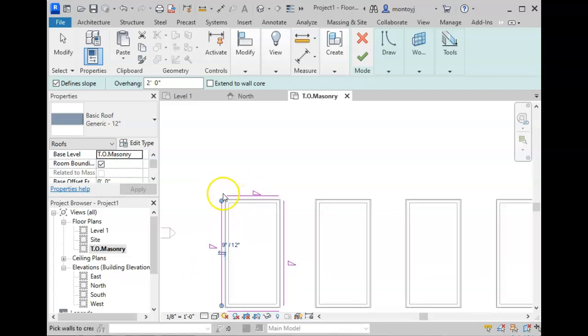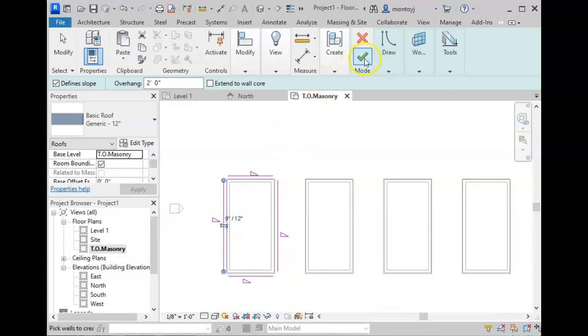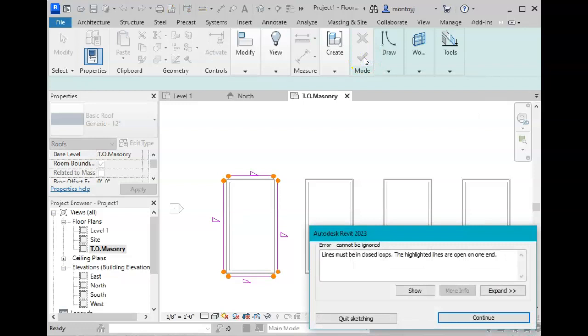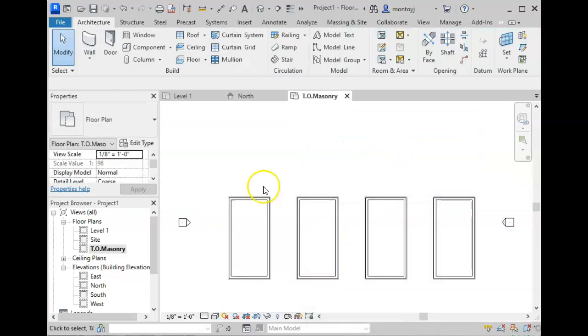Okay, and I do see a problem here because these are not connected. But let's just try it out. Okay, so it won't work. So we need to quit sketching, and we're going to discard. So those lines didn't extend over. So I need to find out why the lines are not extending.